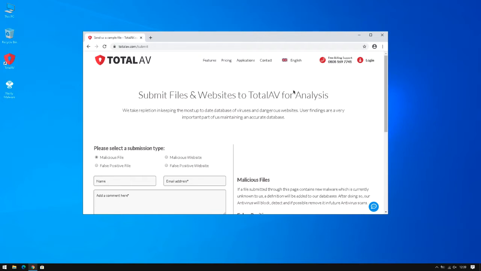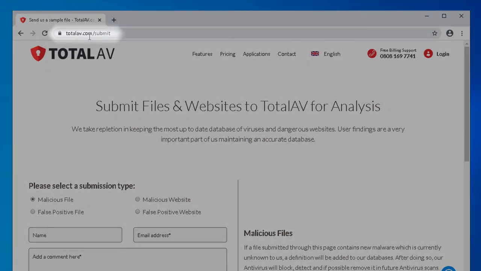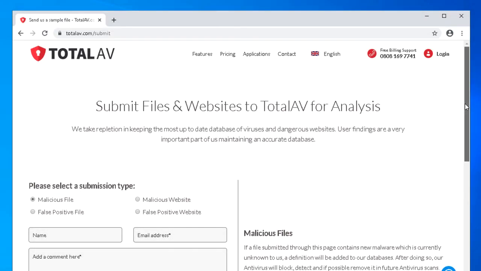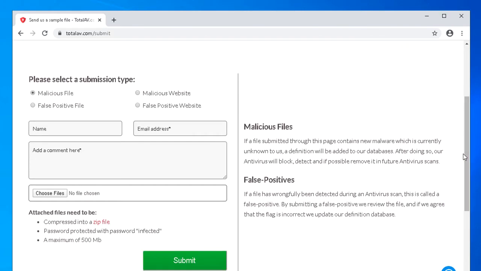Today we're just going to run through some of the basics of submitting files and websites to us for analysis. So you join me with a browser window open on totalav.com/submit. This website, or webpage, is a portal, if you like, where you can submit files for us to analyse. Not just files, websites as well.